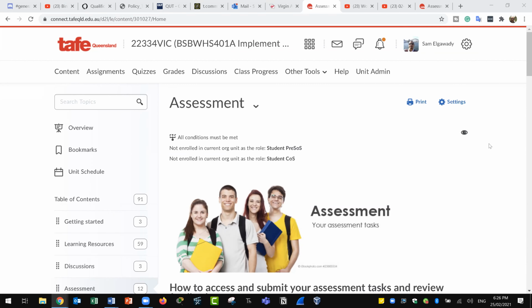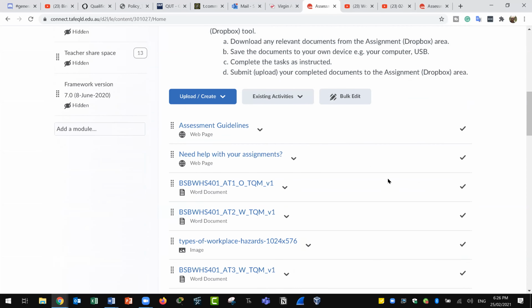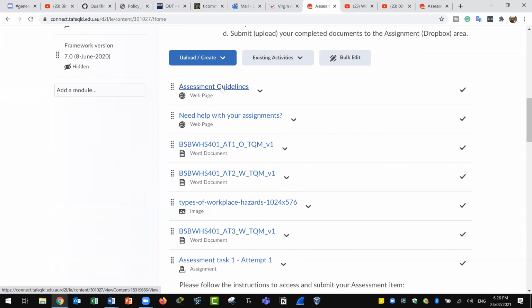Good. So we are now discussing the assessments related to the unit BSBWHS401A. To access these assessments, you click on the Content tab. On the left-hand side, you will find Assessments. You click, then it will take you to the following. You have some assessment guidelines, some web content, a web page, and some advice.